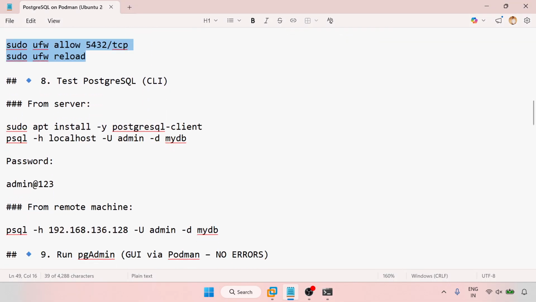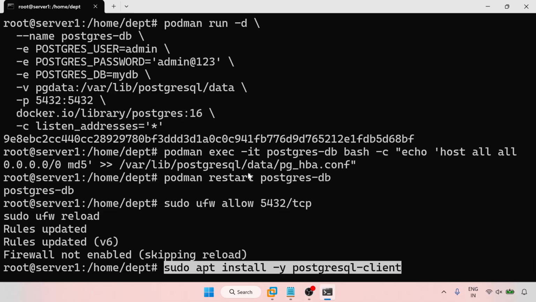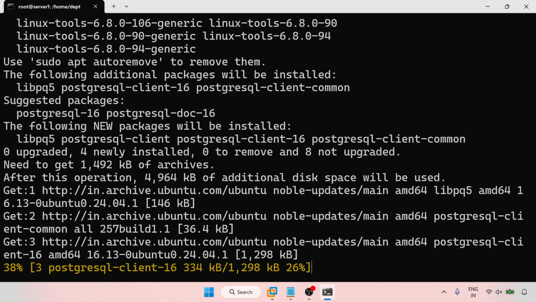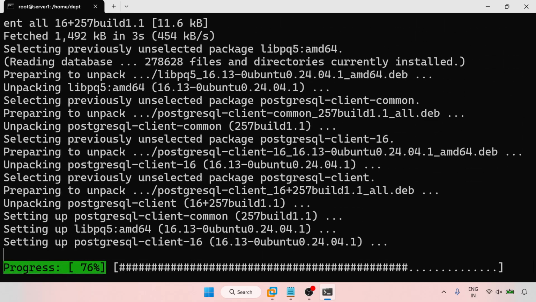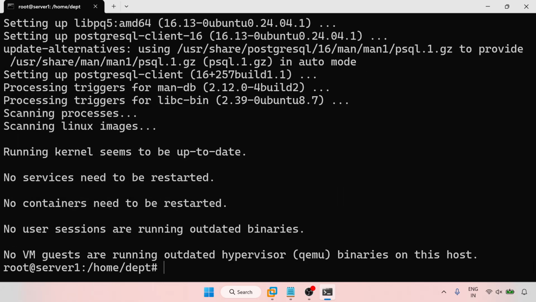Next, test PostgreSQL on the CLI. From the server, I need to install the client. Let me install the client first. So installation is done. Let me access it.